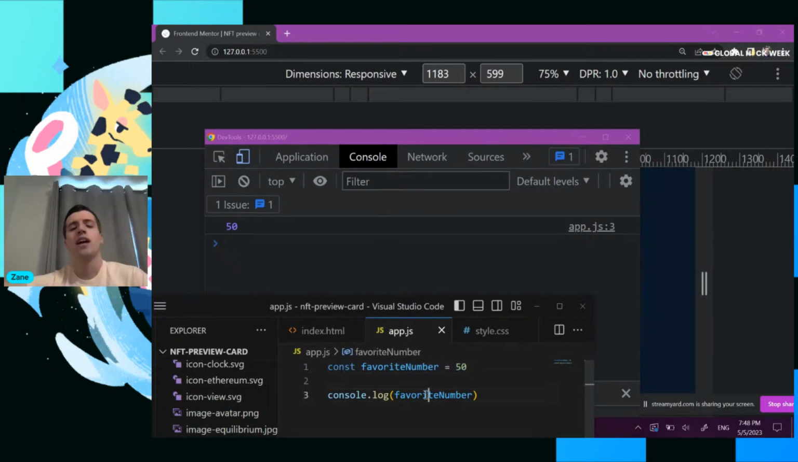Now the cool thing is that I can keep this variable here, this favorite number, and I can change the value of it. Even though I don't change this code, I only change what's assigned to the variable. This has some pretty big implications, as we'll see later on.